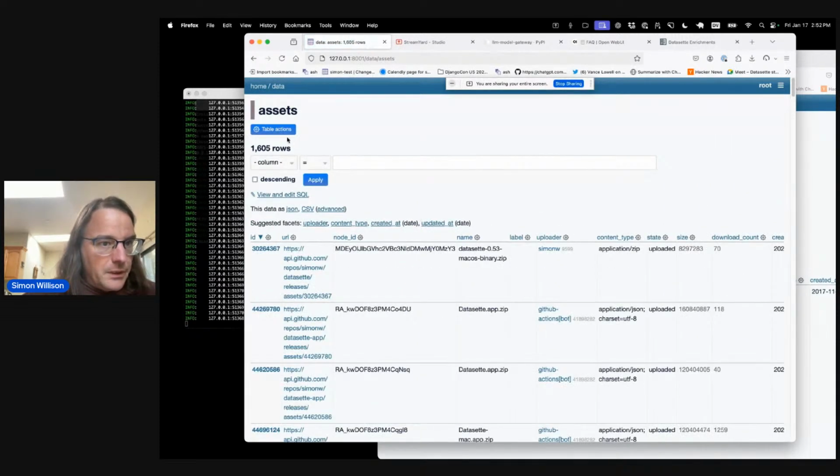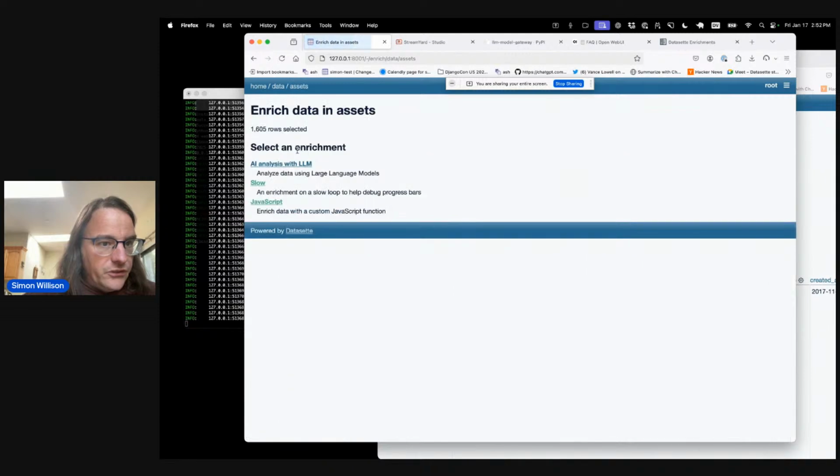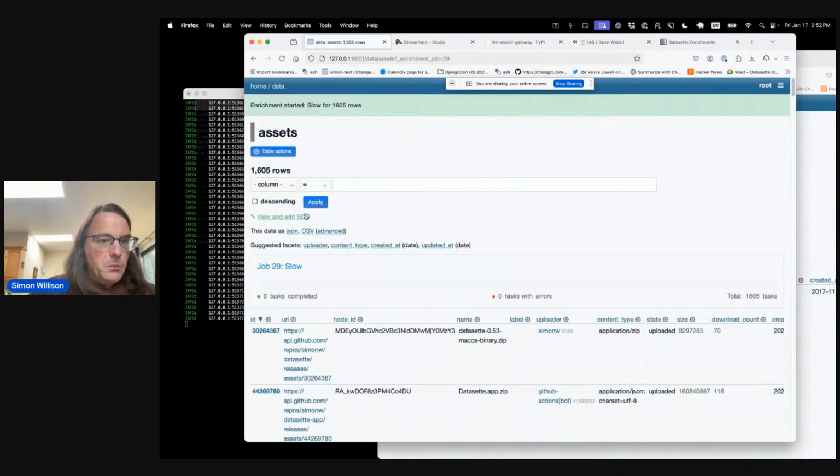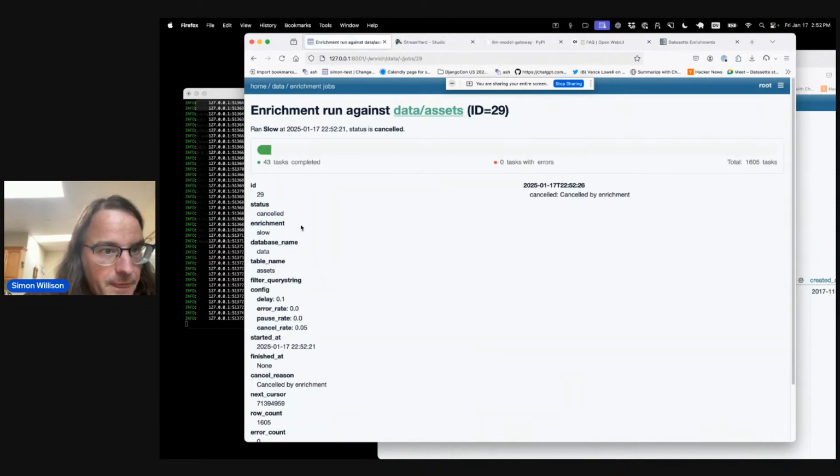So if, for example, I'm running against this one, I'll do a simulation of this. I'll say, do that, and there's always going to be a 1 in 10, a 1 in 20 chance that the enrichment will get cancelled. And so there we go. It's churning away. It's made it to 28 tasks, and it cancelled itself. So you can see that this was cancelled by the enrichment itself.